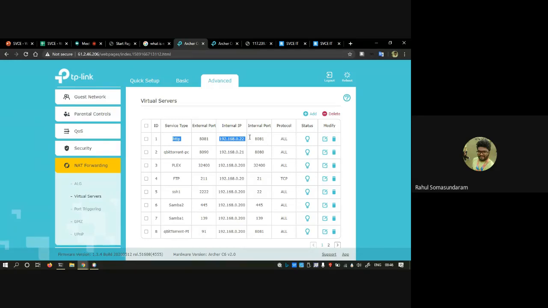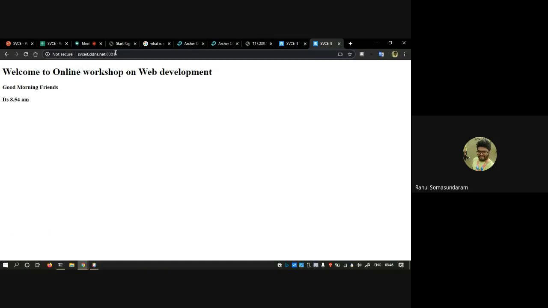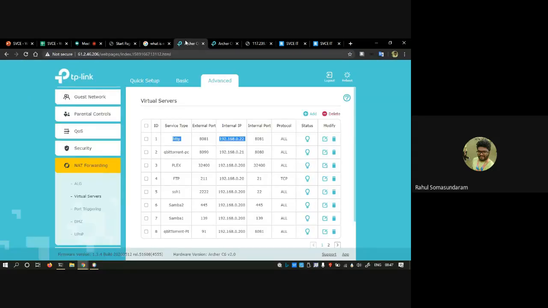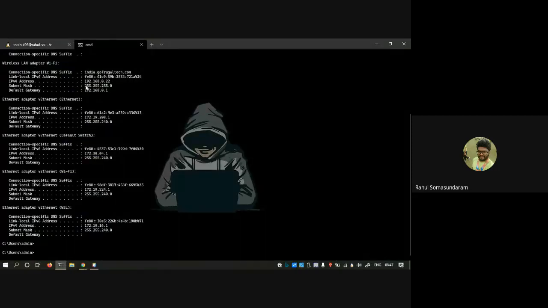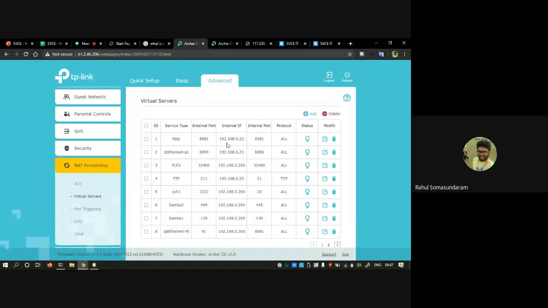For 8081, I am using the internal, like for external port, in the sense whatever you are appending with svcit.ddns.net colon 8181. This is the external port. Okay. So now the internal IP from the router, I am just pointing to my internal IP. So what is my internal IP? How you can get it? You can get it from the command prompt via ipconfig. And internal port, I am redirecting it to 8081. The same port I am just redirecting.